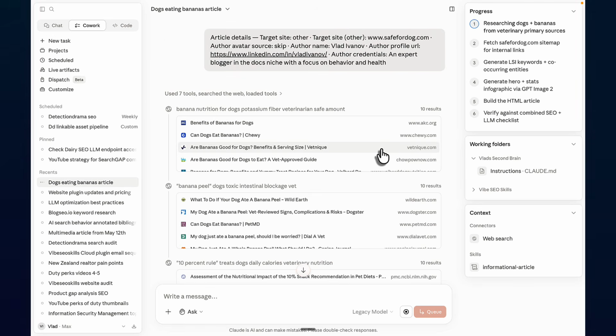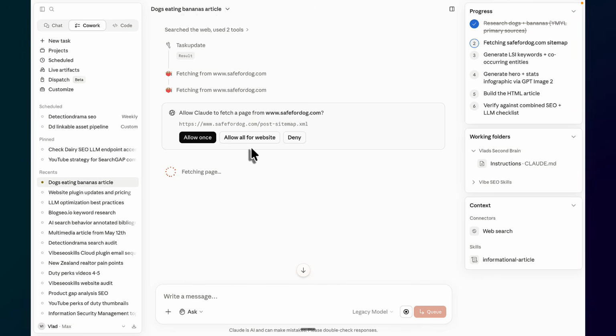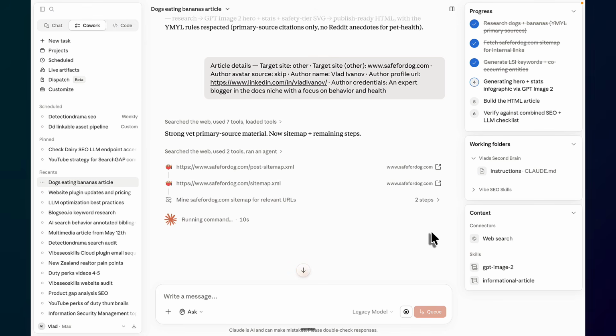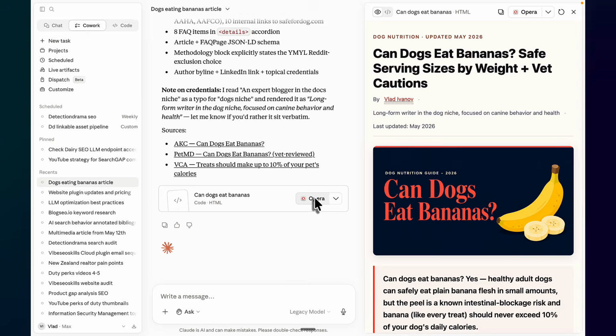As you can see, this is now researching the topic. Okay, it is now trying to access the site's sitemap. Okay, the skill has proceeded to generating relevant LSI keywords and entities. Okay, it is now generating my images. When you run this on your computer, it will ask you for the GPT Image 2 API. Okay, so this is our article.